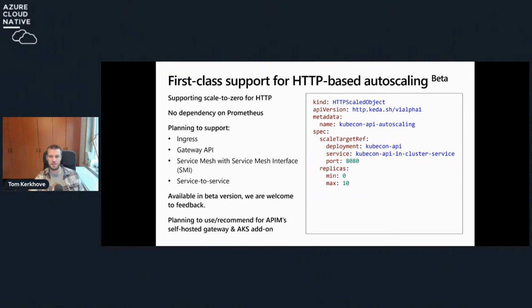And then HTTP-based autoscaling. HTTP-based autoscaling is not a trivial thing, because if you want to scale down to 0, somebody needs to intercept the requests and hold them until your application is up. So that's why we have this separate add-on in beta. It does not depend on Prometheus, so that's a good thing, in my opinion. You're not forced to run it. And we're planning to integrate with all these traffic types as well.